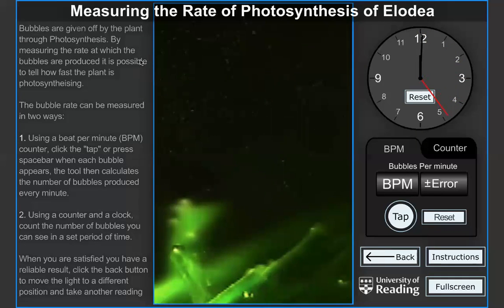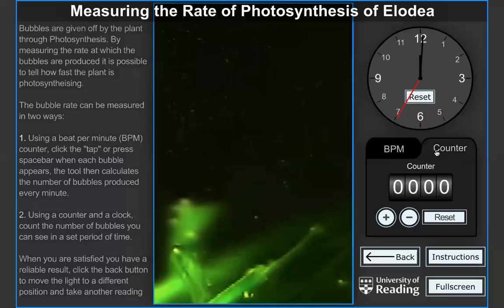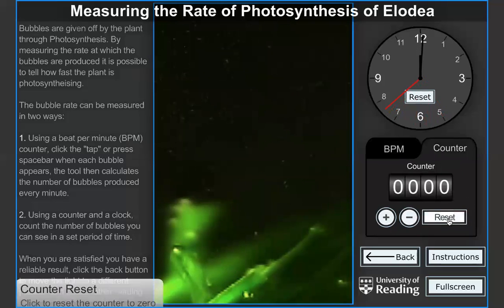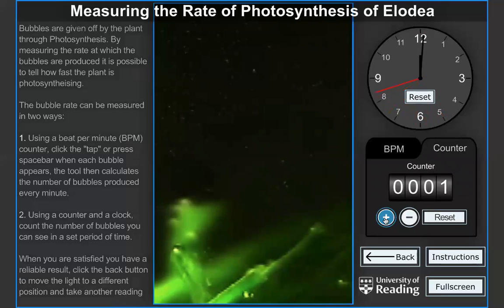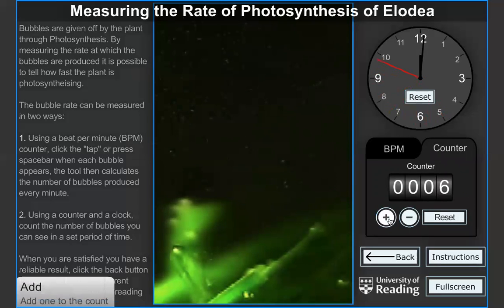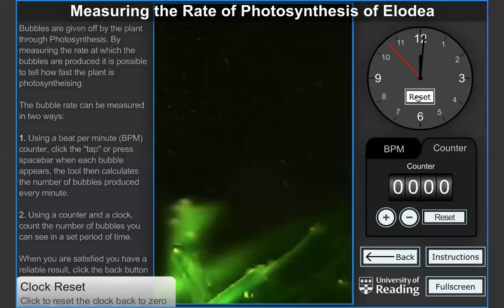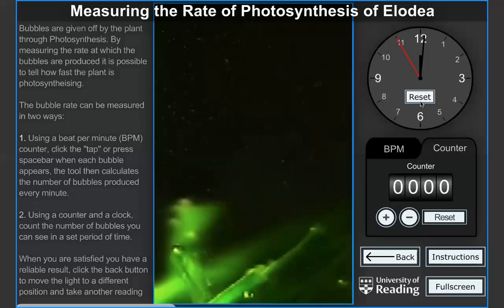Now, in order to measure the bubbles per minute, you're going to use the clock that's on the right-hand side, and you're going to click on the little tab that says counter. That's going to give you a plus sign, minus sign, reset. This is kind of like a clicker or counter. And by clicking the plus sign, it will keep a record of how many bubbles you are counting. So I'm going to go ahead and click on reset. Now, you're going to reset the clock.